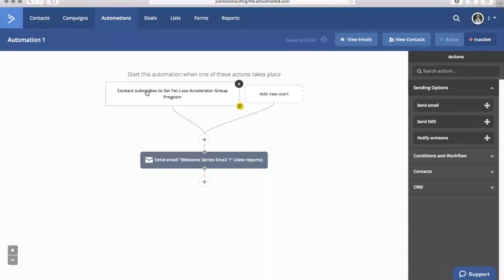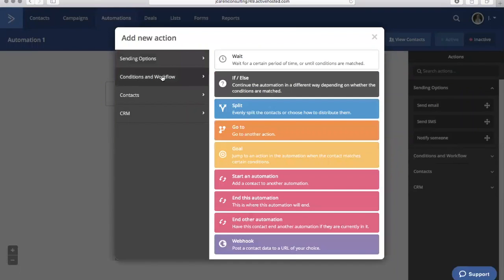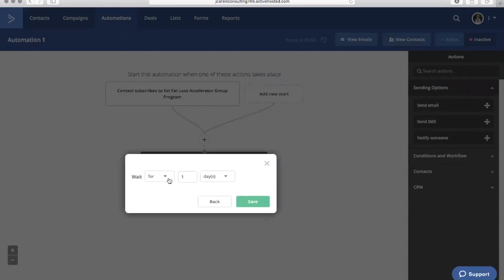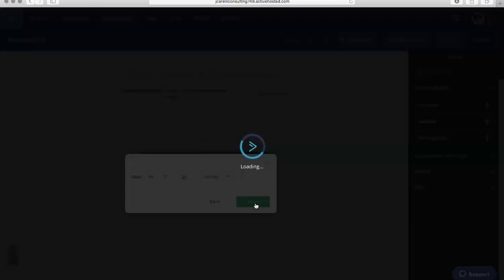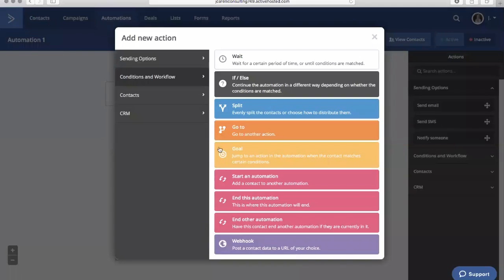Again, contact will subscribe to our list. They will immediately be sent Welcome Series Email 1. Now, if you want to add a few more emails to your series, you would just click this plus button. What I typically do is I go to Conditions and Workflow and I say wait for a certain period of time. And I will wait 1 day. You can wait 24 hours. I like to say 24 hours and click save, and that's going to show you they're going to receive Welcome Series Email 1. We will wait 24 hours, and then I'm going to send another email.